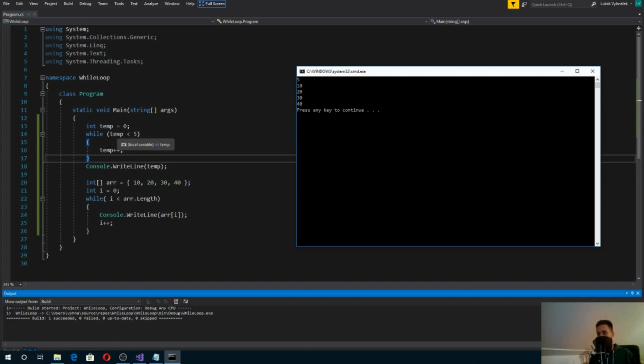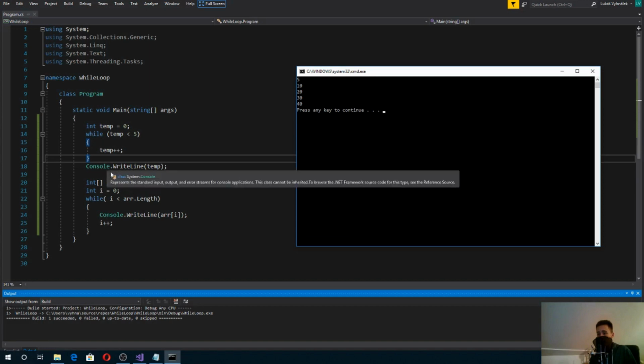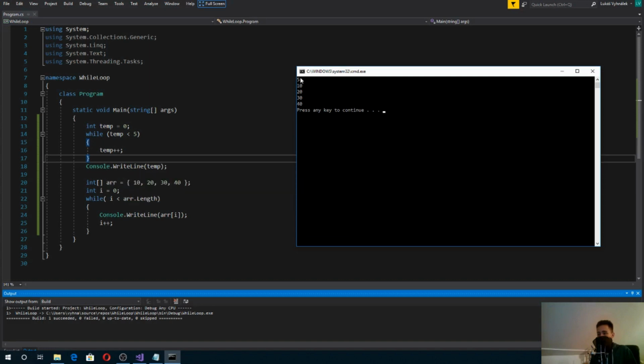It will be 3. 3 is smaller than 5. It will be 4. 4 is smaller than 5. It will be 5. And then finally 5 is not smaller than 5. So we will break out of this while cycle and print it. So as you can see in here, it is 5.